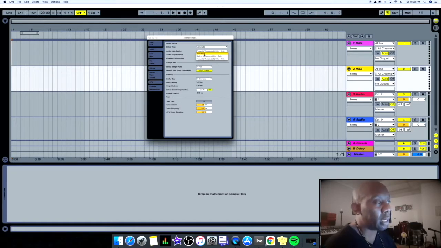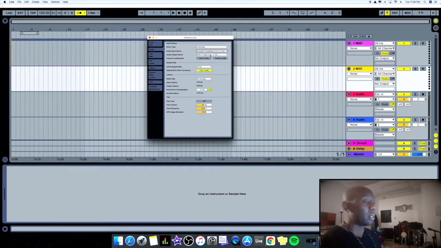Why would you not want any device? I wouldn't understand that, but unless you're just using headphones out of the computer, that really makes no sense. All right, so I have my Focusrite. For my output, I actually have just my built-in output because I have my speakers here. So when I'm doing what I'm doing, I like for them to come out of my speakers.